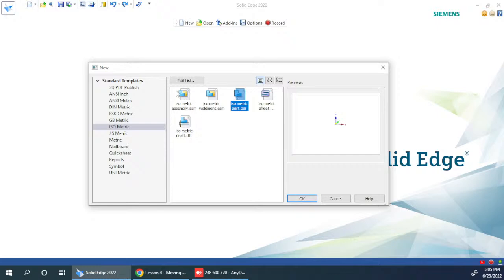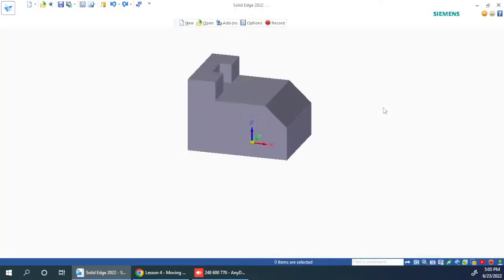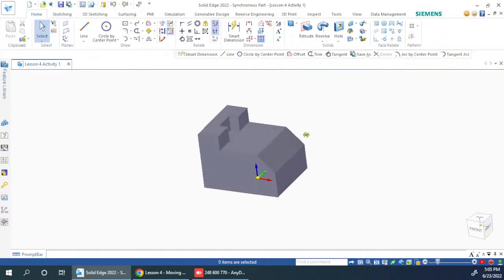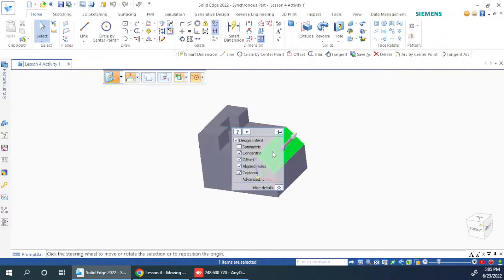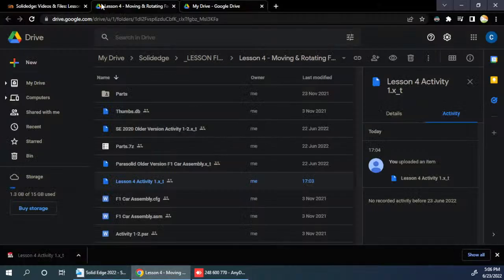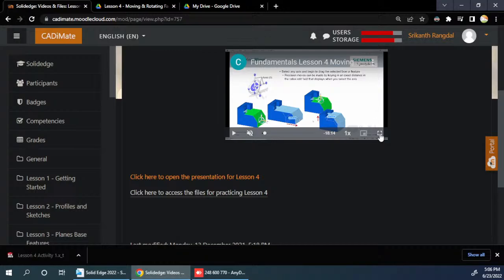Select how you want to open that file. I want to open it as a part file, so select that and click OK. There it is. Fine. So there is the file, and you can practice how to control your steering wheel with this particular example. Let's go ahead and watch that video completely till the end.